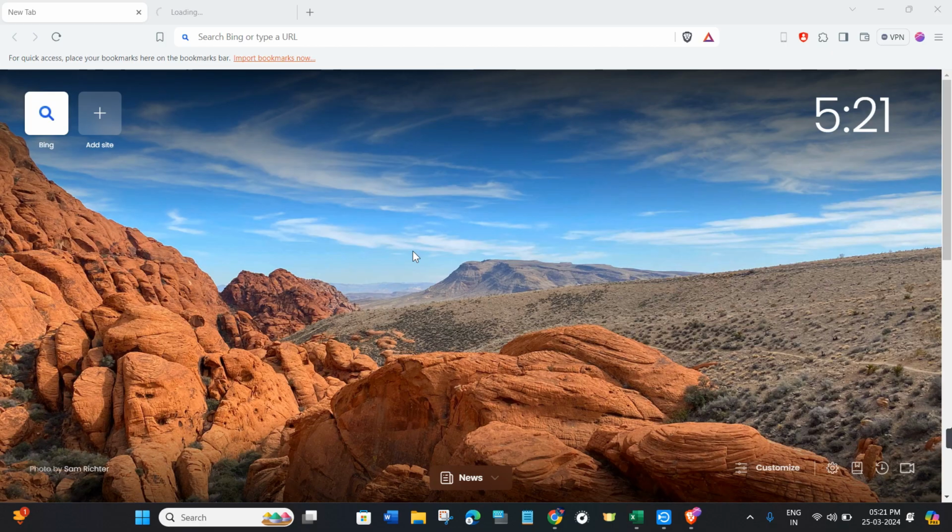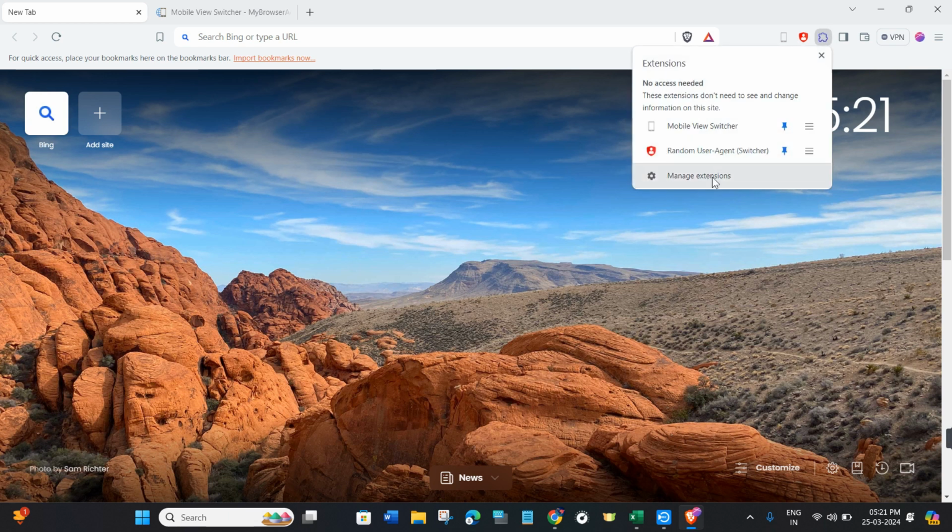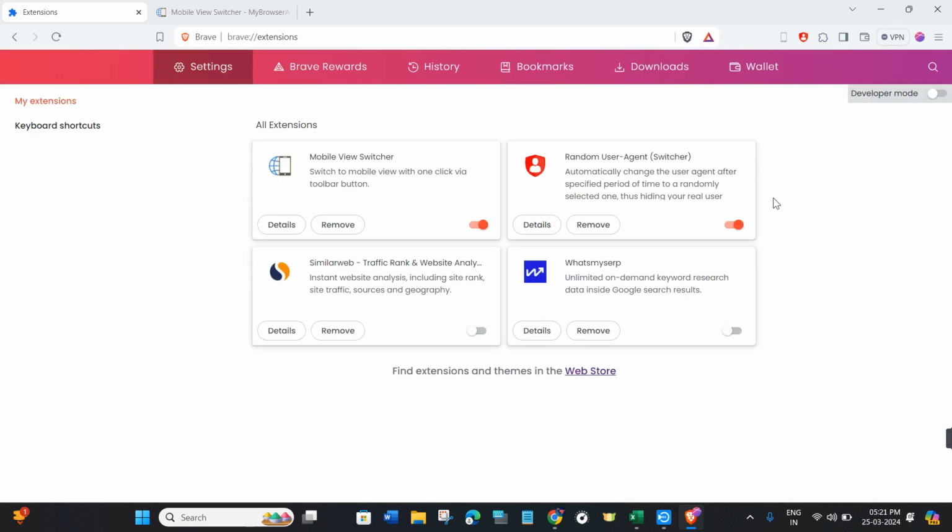In order to do this, you first have to launch your Brave browser and then you are going to see this jigsaw puzzle in the top. So you will have to click on it. Then you will have to click on Manage Extensions. Over here you are going to see all of the extensions that you have previously added in your Brave browser.